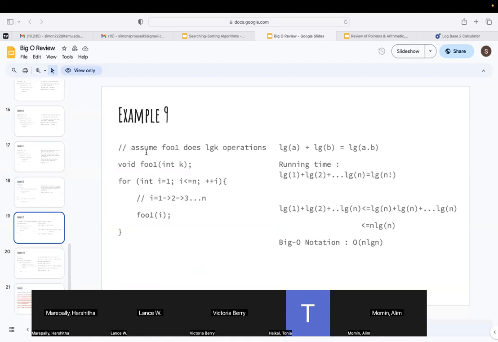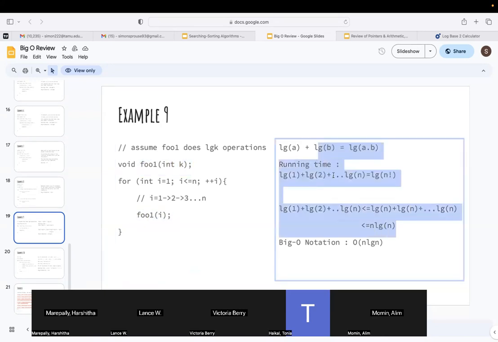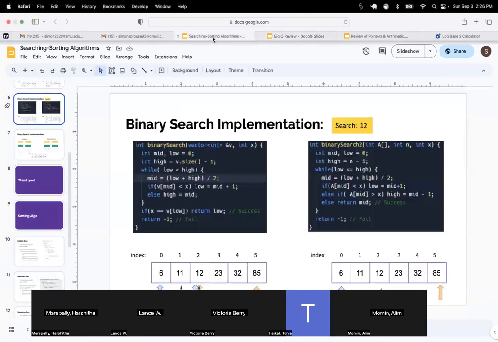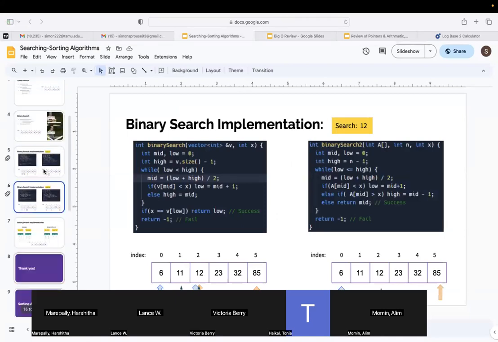This example is a little hard to understand. Basically, if you have an external function that has logarithmic time and then you run that n times, there's a little derivation you can do right here. So I encourage any of y'all tryhards to figure that out. And then same thing, y'all tryhards, do examples 9 and 10 on your own, see what you get. Credit to Nihar for these slides, you did a good job.